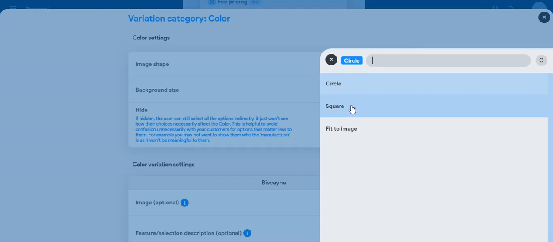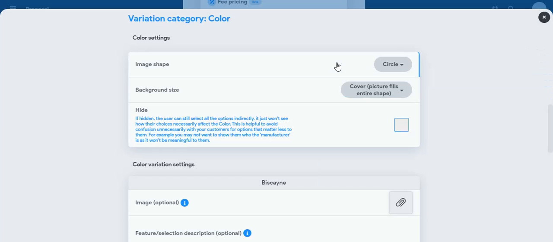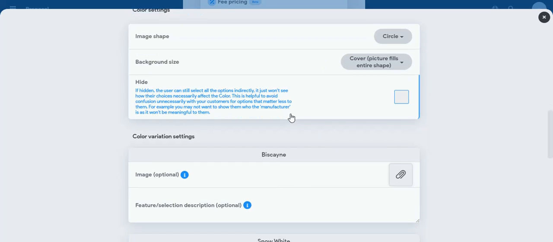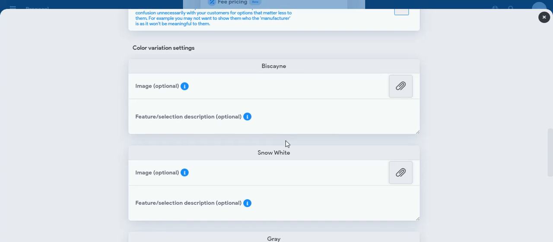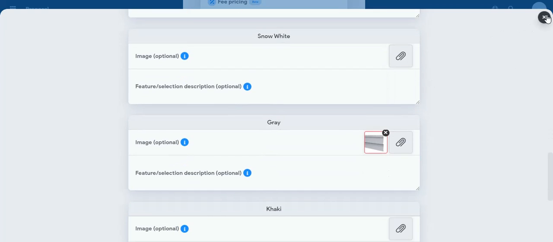Maybe they would look better square, or if you just fit them to whatever the image was like, you could totally do that. And you can also adjust how the picture shows. So if it's too zoomed in, maybe you want to make it so there's none cut off and it kind of zooms out so your customer can see that whole image in the button. So that's kind of a nice feature. And you can also adjust if you wanted a different picture on your selector than you have on the item. You have that option as well. So that's what happens in this screen.